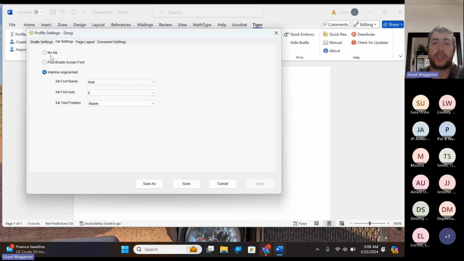I guess in the chat, how many people have an embosser that has ink, or is a cut sheet embosser that they're using ink on to do that? Or I guess, what embossers are you guys printing on?